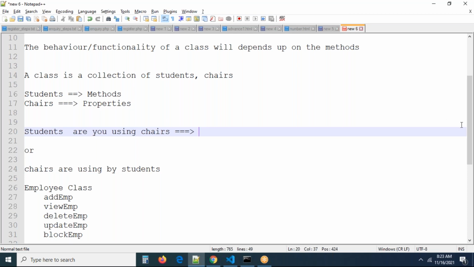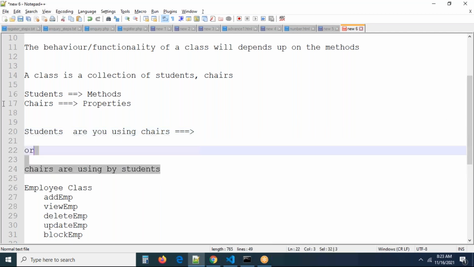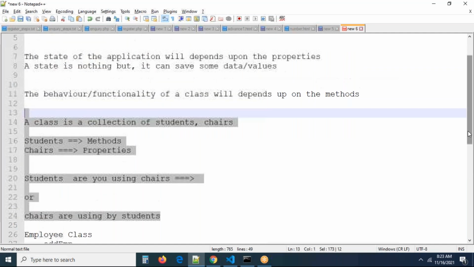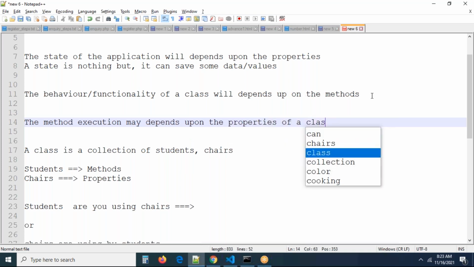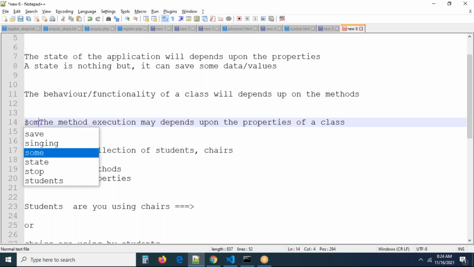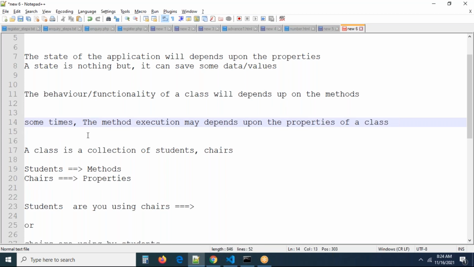What I want to tell you exactly here, try to see the method execution. The method execution may depend upon the properties of a class only. Not every time, but sometimes the method execution may depend upon the properties of a class.